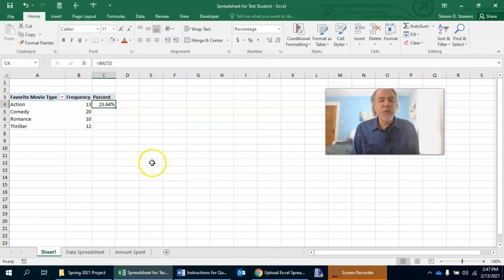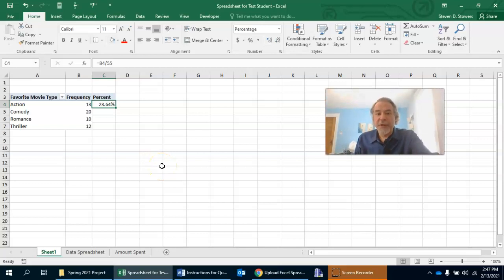Another way to change this to a percent is to type Shift, Control, and the percent button on your keyboard. You can't see me doing that, but if I do that, it changes that to a percent. Right now, it's showing us 23.64%, and if you want to leave it like that, that's okay.